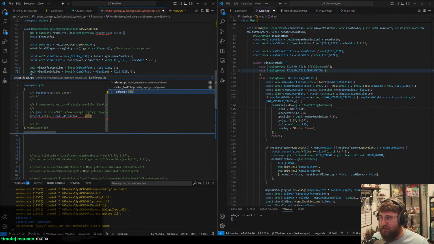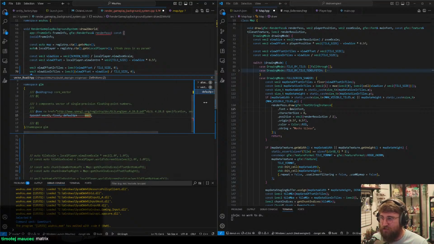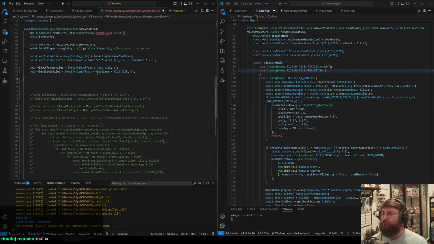this is what it is right now, right? 3 components vector of single precision floating point numbers. This is what, I guess, Donut wrote. Anyway.